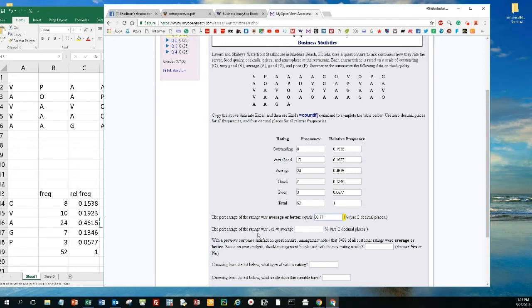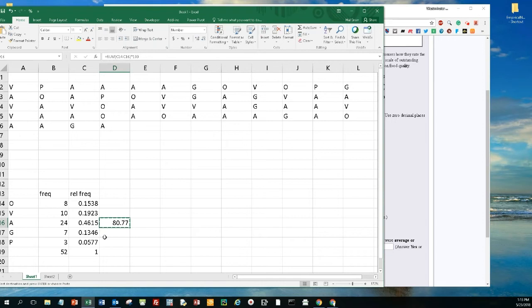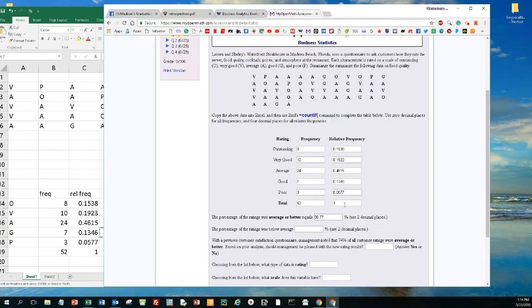What about the percentage of ratings below average? So below average would be, in this case, the sum of these two. Then I'll multiply by 100 to convert it to a percentage, reduce the number of decimal places to 2, and I'll copy that into my question here. So 19.23% of the ratings were below average.